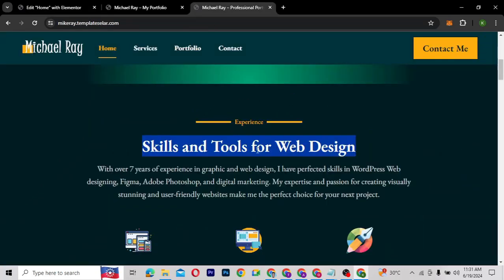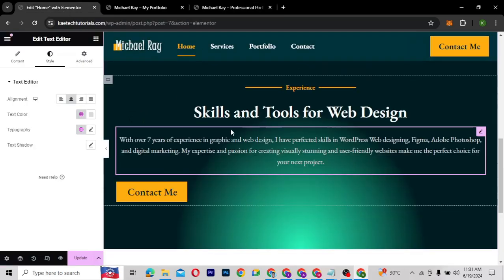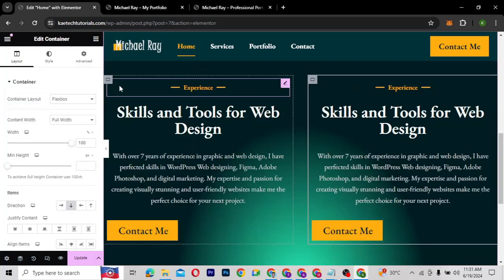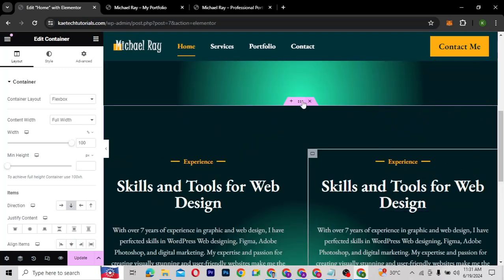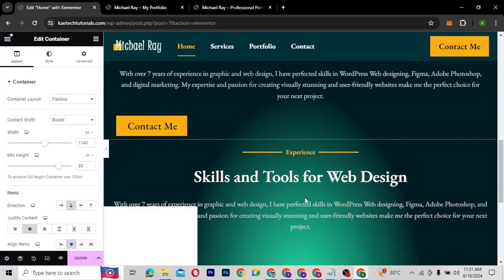Now the next one is what we have over here. Okay, so I'm going to go ahead and duplicate this particular container. Now you see, at the moment I duplicated, this is how it looks. So I'm going to go to the main container over here and tell it that I don't want the containers to be side by side. I want it to be column vertical, meaning that it should go below it. Okay, so I'll click on this one, and as you can see, this is how it looks.